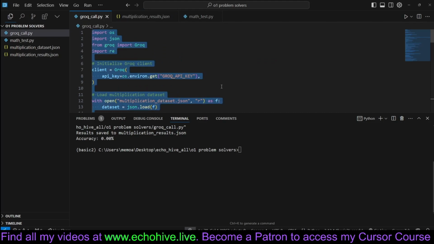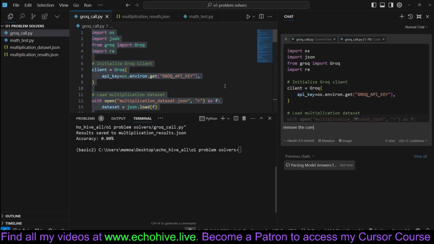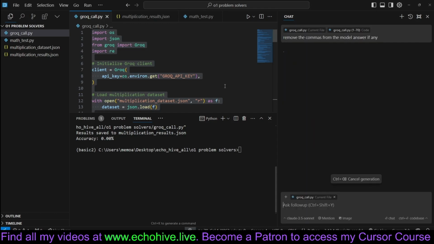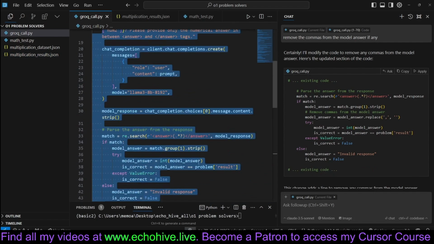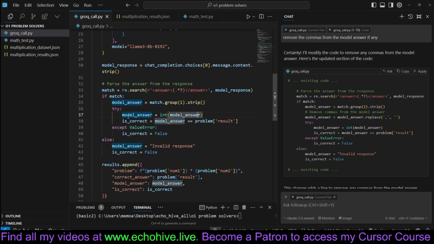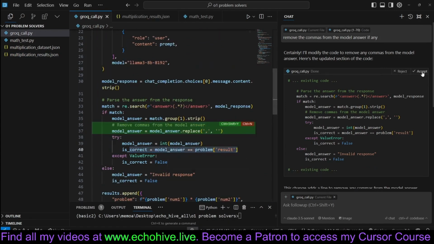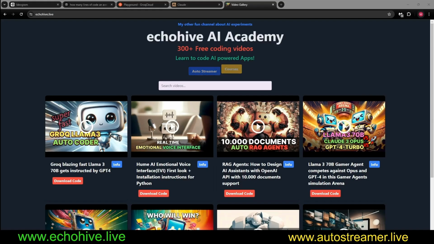Okay, let's just say Control L, remove the commas from the model answer, if any, so we match the answer. So it answered wrongly, but this is going to look for a perfect match. So therefore we're going to need to remove the comma.